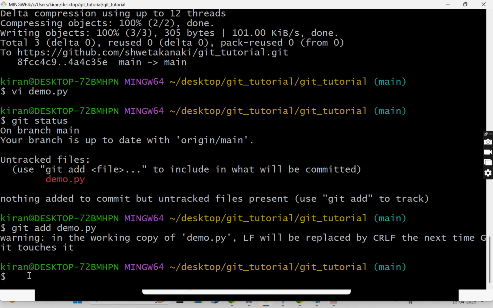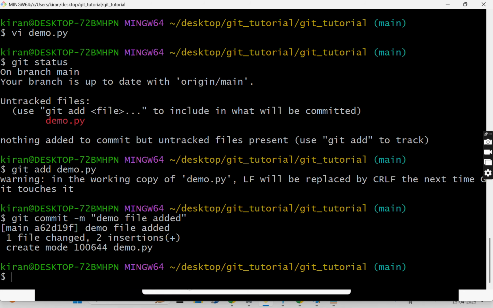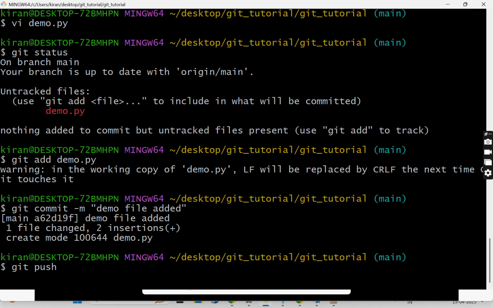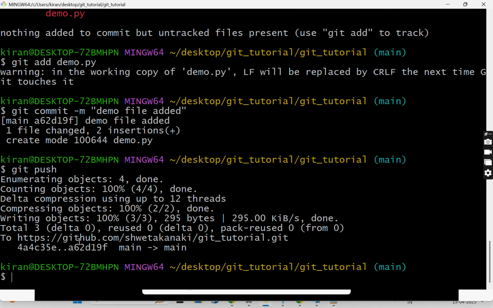And the next step is git commit -m. So for the commit message, I'll just add "demo file is added". Okay. You can give the message according to the project requirement, what you have done. Now I have committed it. Now I have to go with the what? Git push. Okay. So now you can see that git push is going.